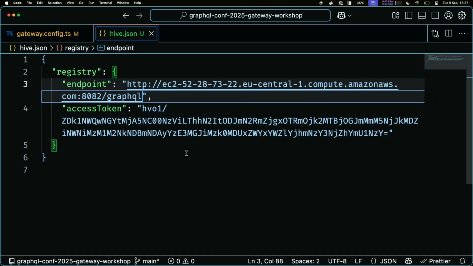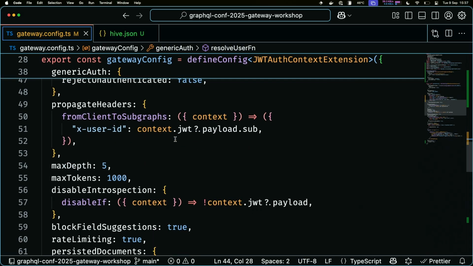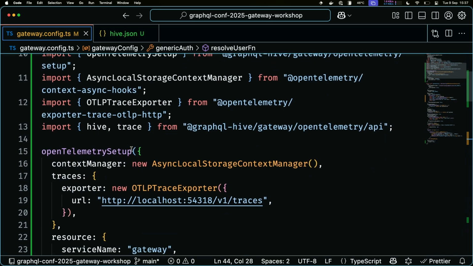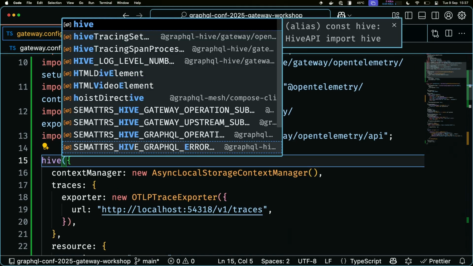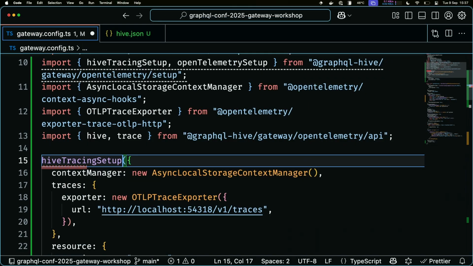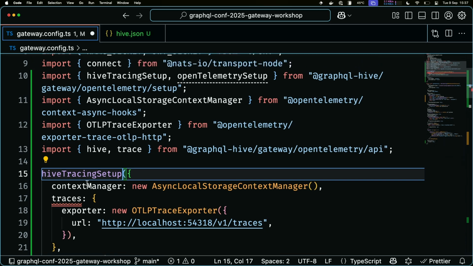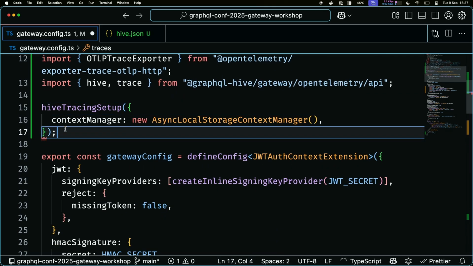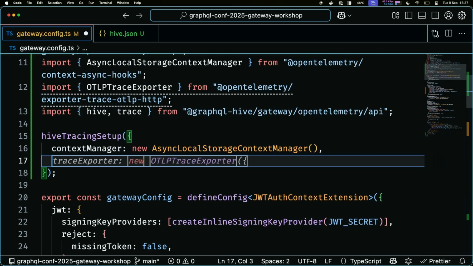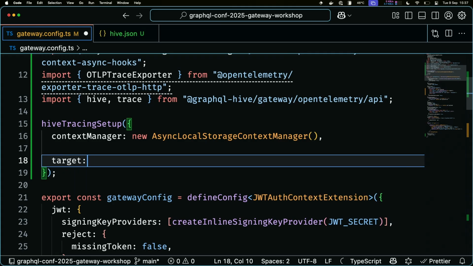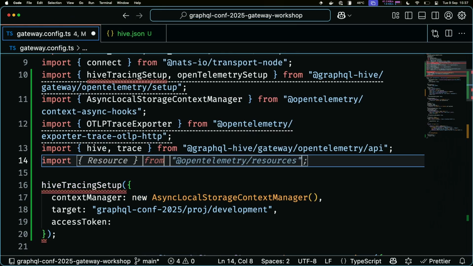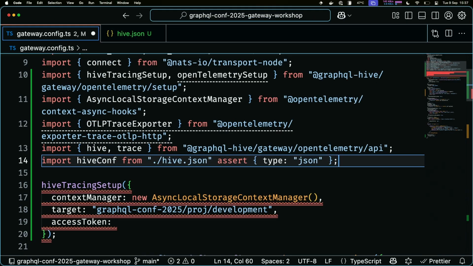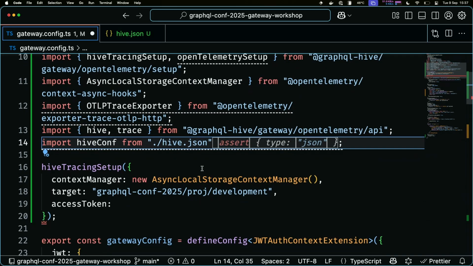So now back to the gateway. We want to enable tracing, and we will do that simply by Hive tracing setup. We will replace the OpenTelemetry setup with Hive tracing setup. We will remove all of this, but keep the context manager because we need it. I will supply the target, which is GraphQL Conf 2025. I will give it the access token from that JSON file.